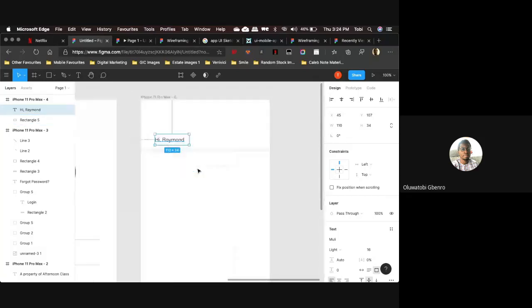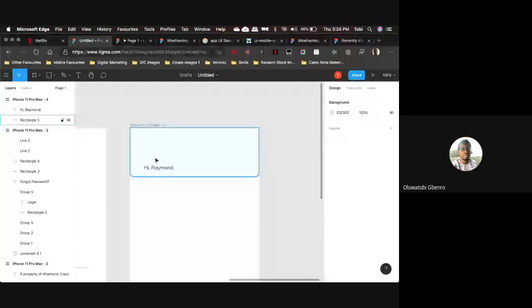Now, the next thing I'm going to do is this. How many of us use Twitter properly? If you use Twitter well, you know there's a profile circle.